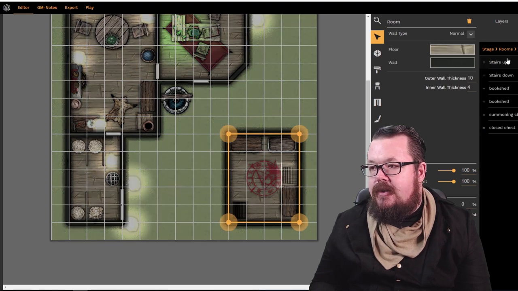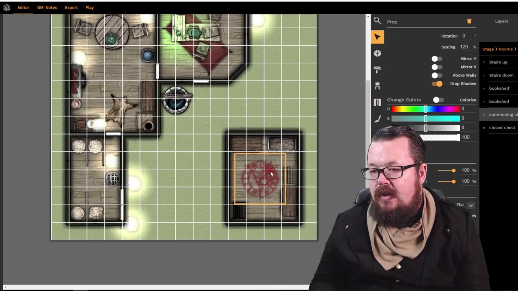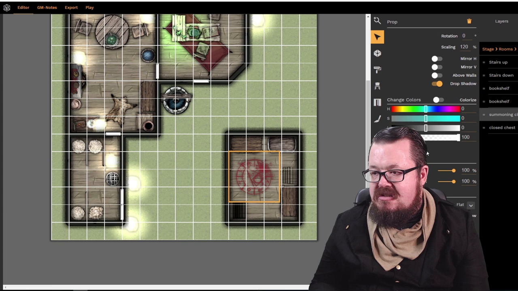So we're going to go into our room. And instead of trying to click on that, I'm just going to go summoning circle. Hello, summoning circle. Thank you very much. And do we like it where it is? No, we want to move it. So let's move it, just a bit over to there. Okay, great. Yes, happy with that. I think that works.